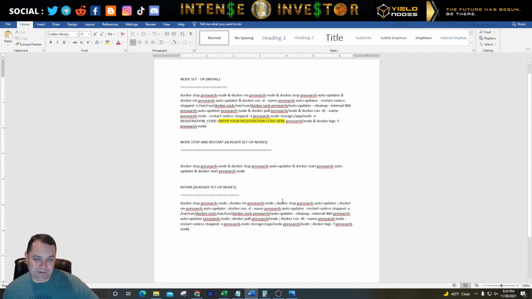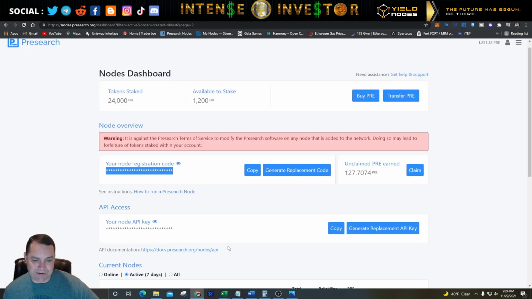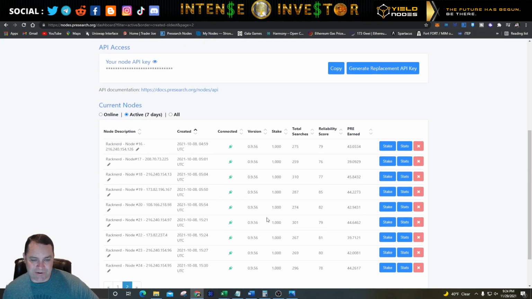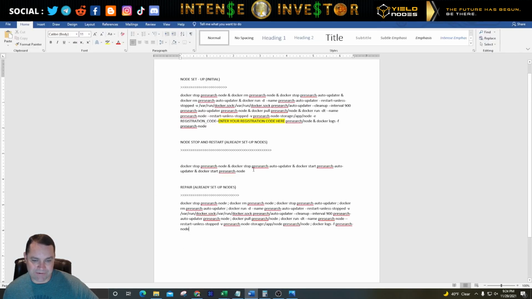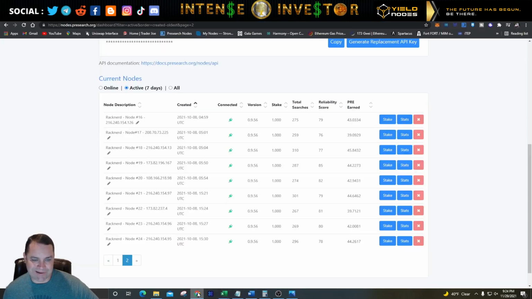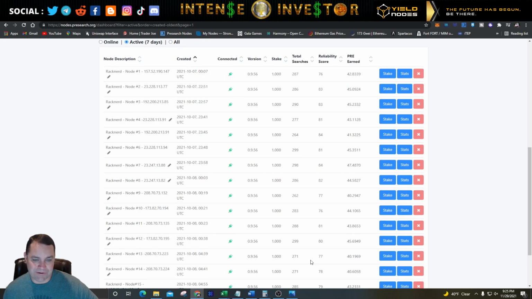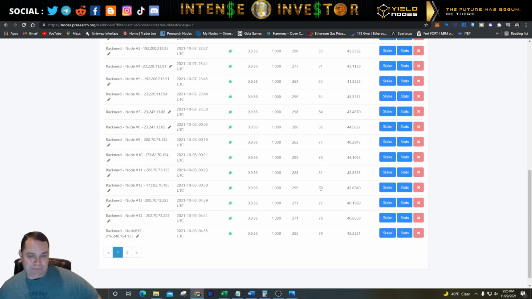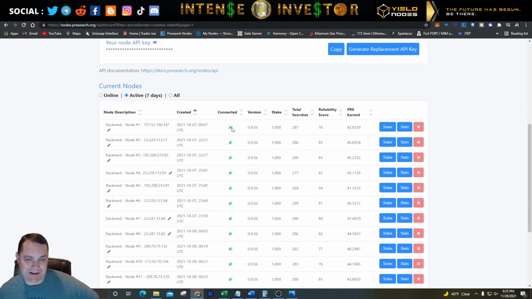This is something I had to do when the nodes upgraded. When they upgraded from the previous version, I had to go through and run that on a couple of nodes, because if they stop working, you'll see this connected little socket plug-in, like an electrical plug-in sign, won't be there. It'll just be blank. That means your node's not connected. But as you can see, all my nodes are connected at the moment, which is good. So that's kind of how you tell.